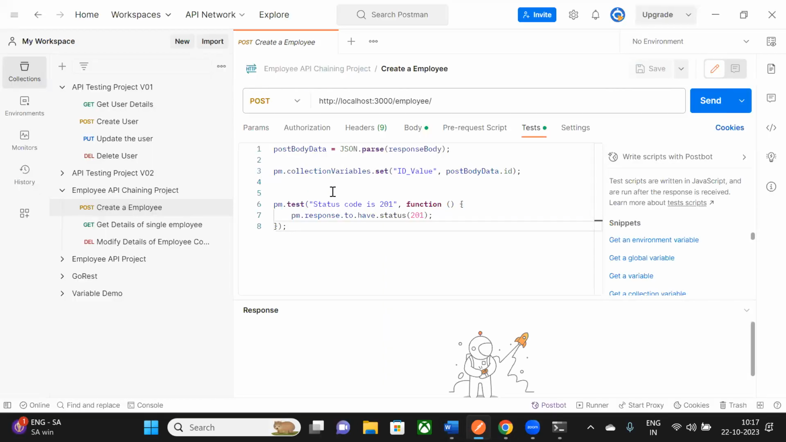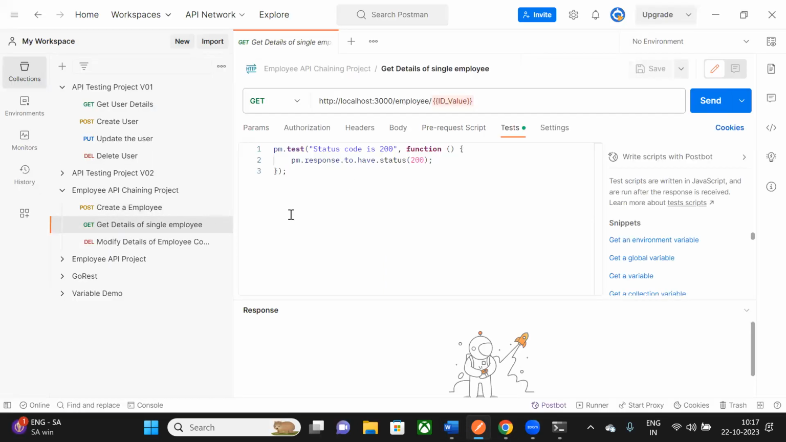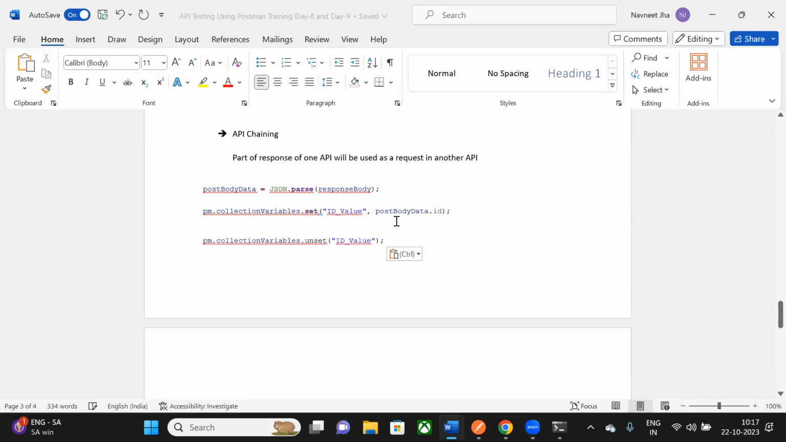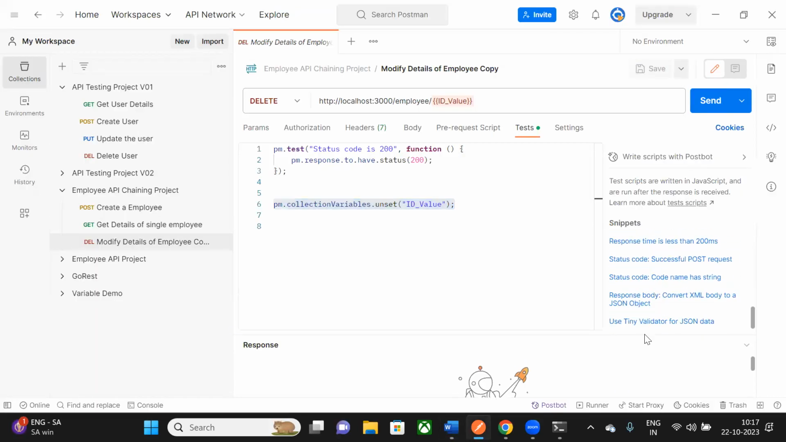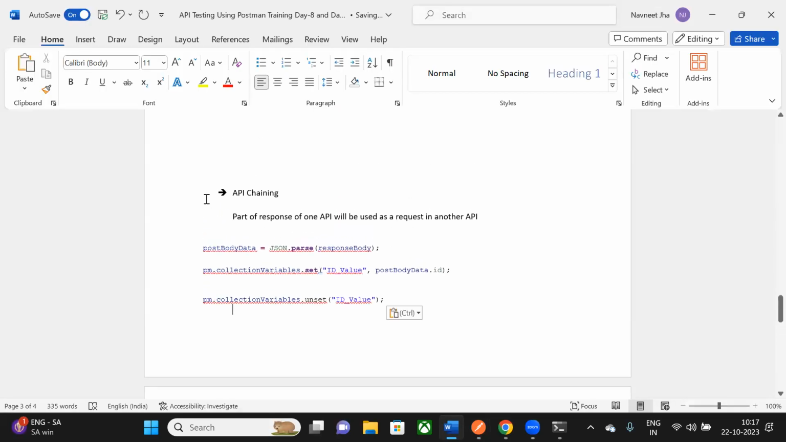Let me see if there was some more scripting part. No. And this is the script to just unset the variable. These are present in the Postman snippets. You can go ahead in the Postman snippets and explore these scripts. They have provided all the scripts which are used often in testing. You can get all these things from the snippets. And yeah, this was the chaining thing in the API.